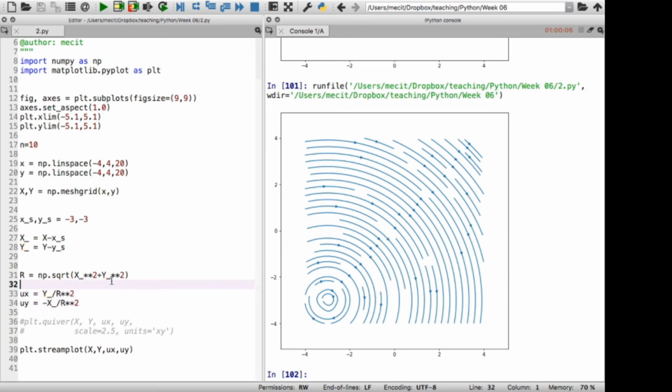Something additional we can do at this point is to superpose two flows on top of one another. Next, I want to show you how to do that.